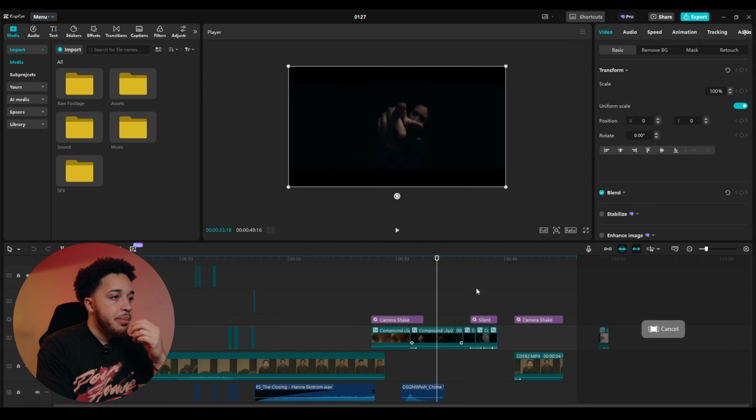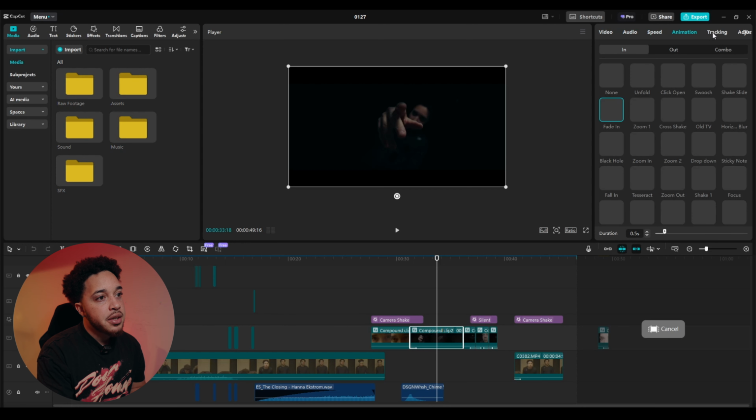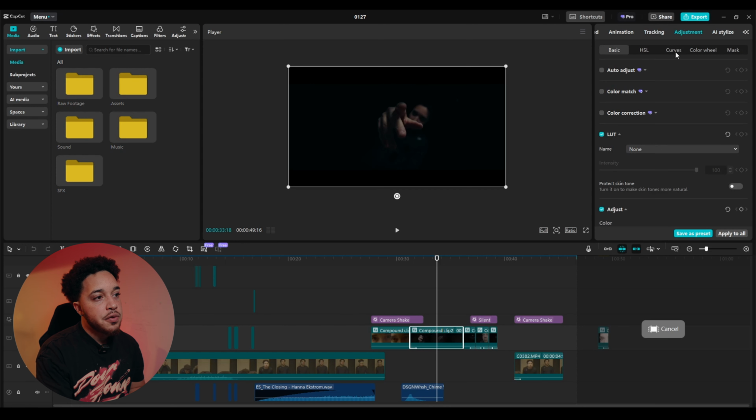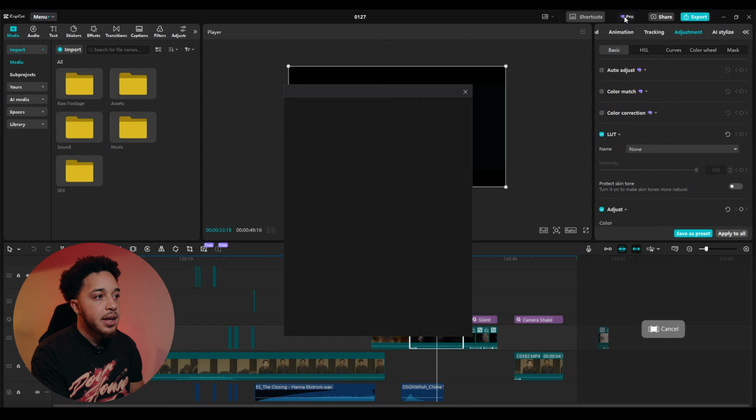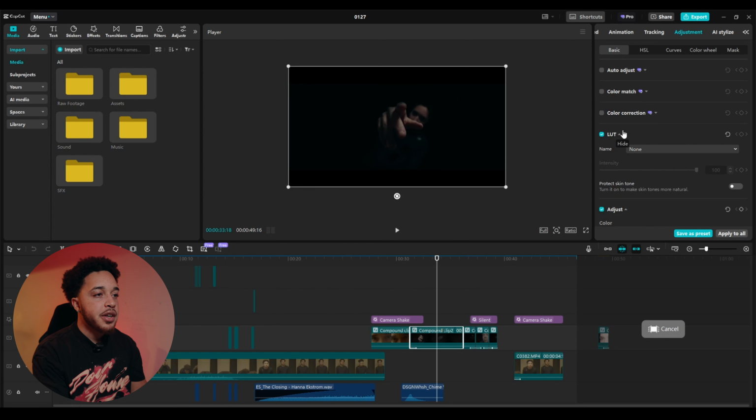So if I go into a clip, you can see details for clips on the side panel here. You can go to the video, the audio, the speed, the animation, the tracking, adjustments, which is for color, and if anything has a purple symbol next to it, that means it's a pro effect, and you need CapCut Pro for this, which is kind of crazy because I think when you export, you also need Pro to not have a watermark. So that's kind of crazy.